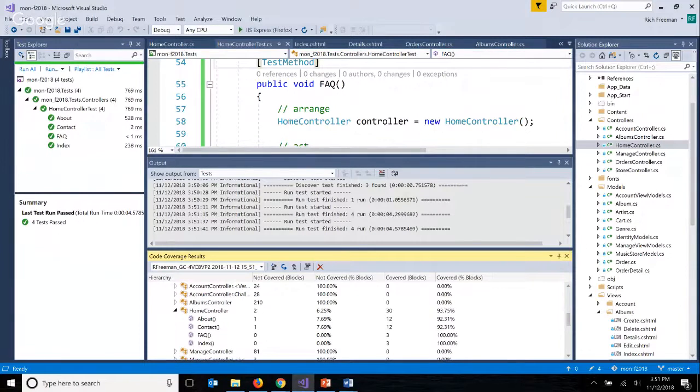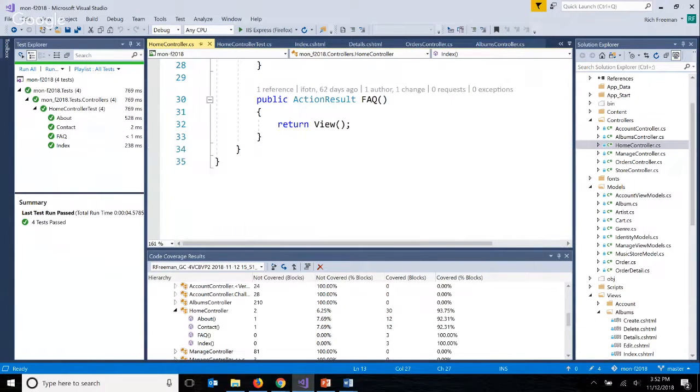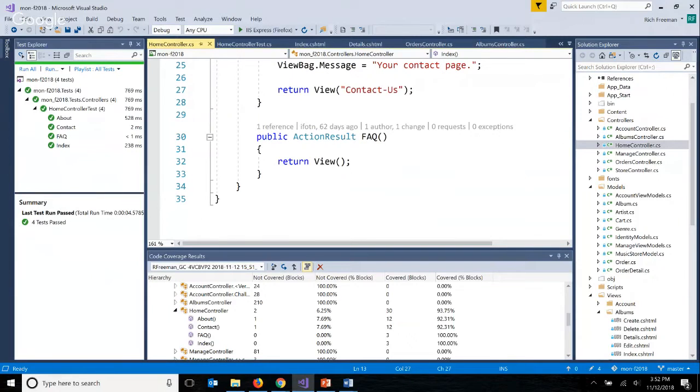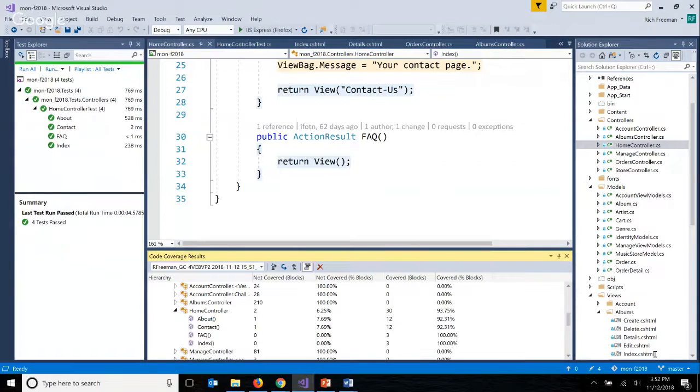Okay. So by adding that method, our code coverage in the controller went from 80 some odd percent to 93%. And our FAQ method, which previously had 0 blocks of code coverage, now has all 3 blocks of code covered, and it's at 100%. And that red highlighting that we saw earlier, turn my highlighting back on, it's now blue. So it's telling us we're covered in this block.